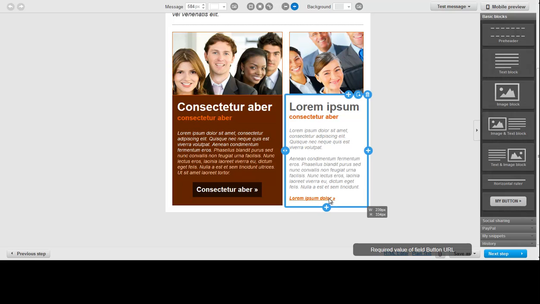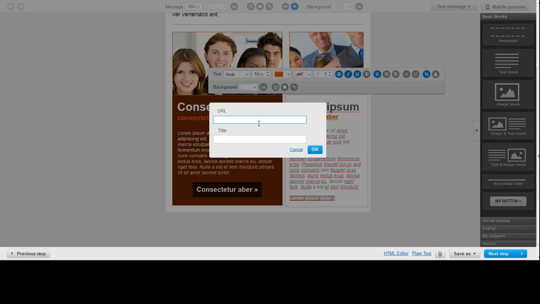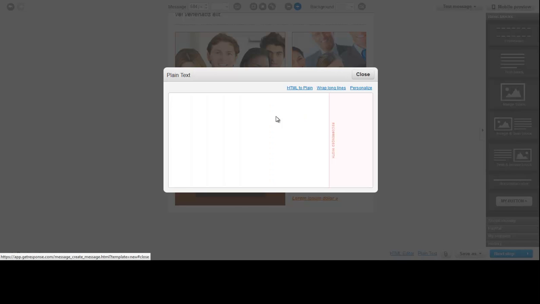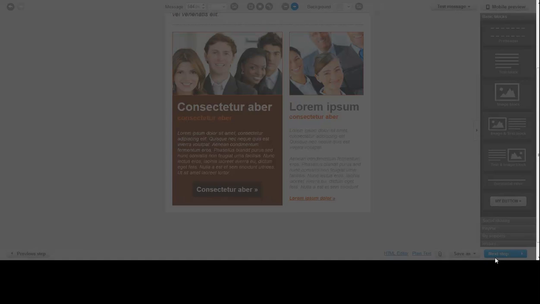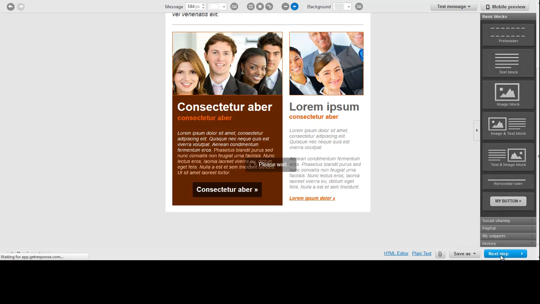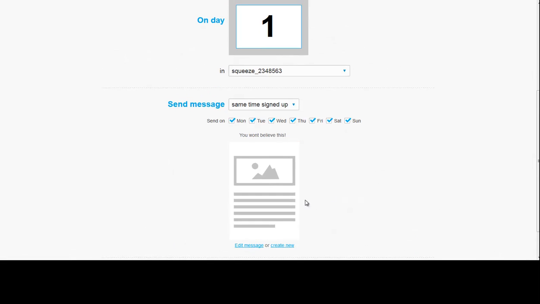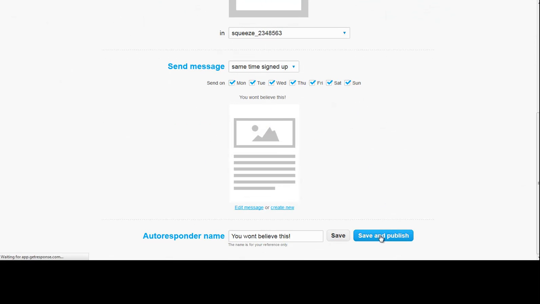And with links, like this right here, highlight it, and this little link button right here will allow you to enter the URL of whatever you want to send them. Okay, always remember to include a plain text version, so you're going to copy and paste all this into the plain text. Next steps. And there we go. We have this to be sent out the day after they subscribed. Save and publish.